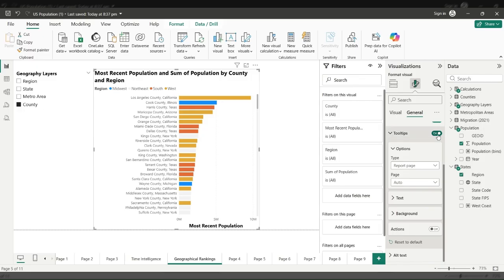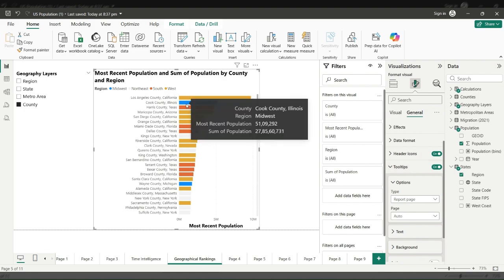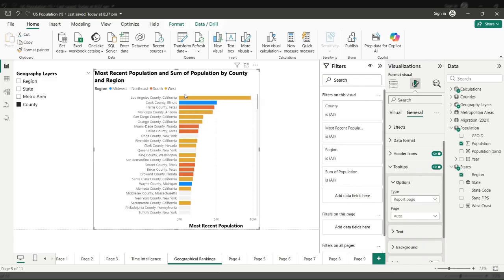But if I turn this off again, you can see we are not able to get this. I'm hovering over this particular bar, but it's not coming. So I just need to turn this on. It's a small one, but important because we can use it as per the data requirement. So this is what the tooltip basically is.